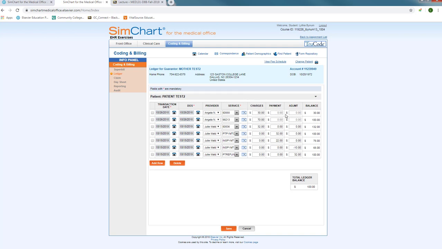This concludes how to update a patient's ledger by posting charges, posting payments, posting adjustments, and adjusting patient refunds in a patient's ledger.